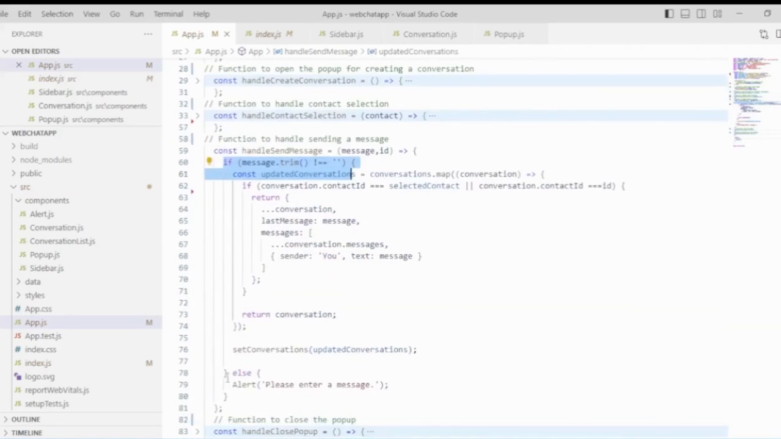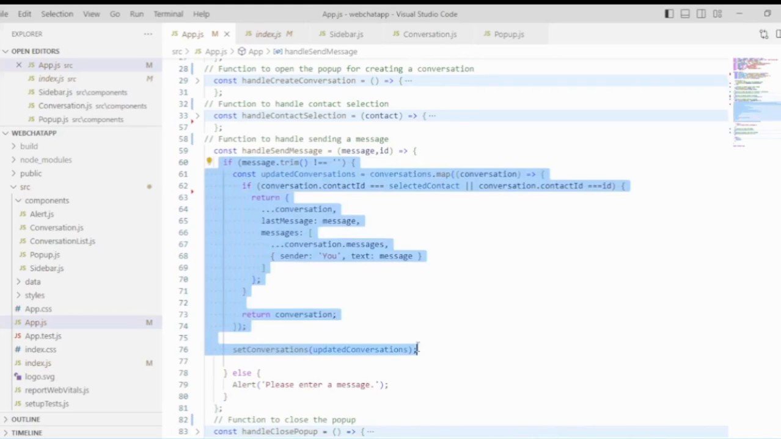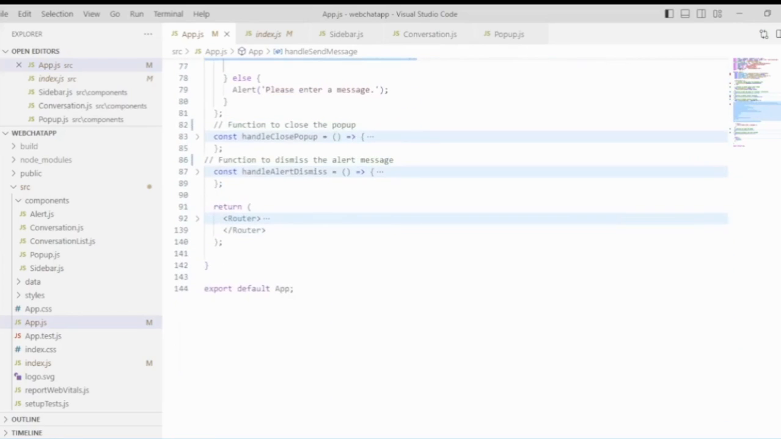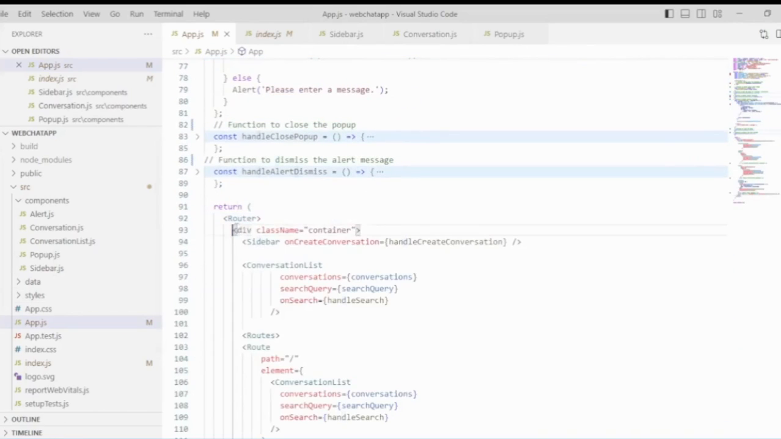When the user sends a message in a conversation, the handle send message function is called. It first checks if the message is not empty. If it is empty, an alert is displayed with the alert message. If the message is not empty, it updates the conversation's last message and messages, updating the conversation state accordingly.